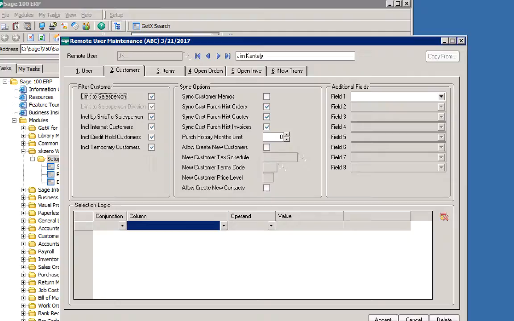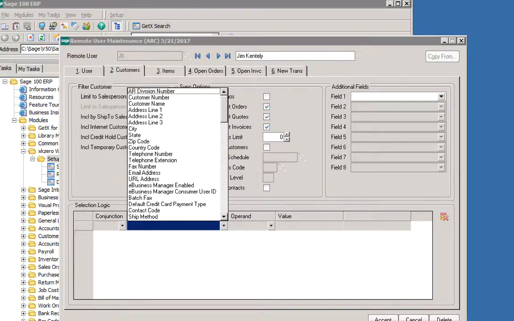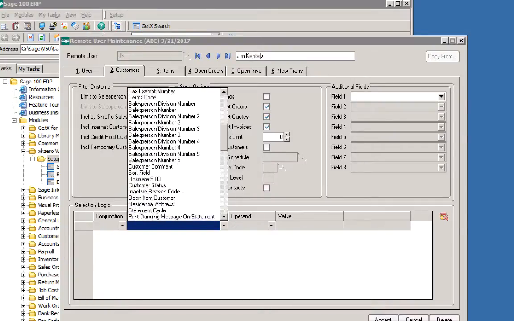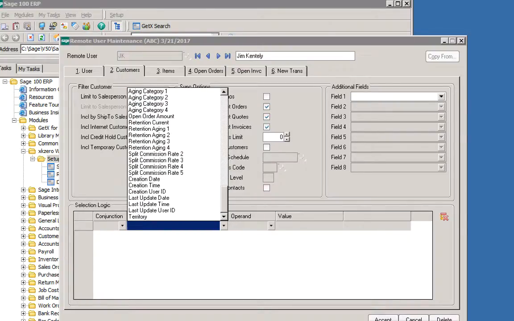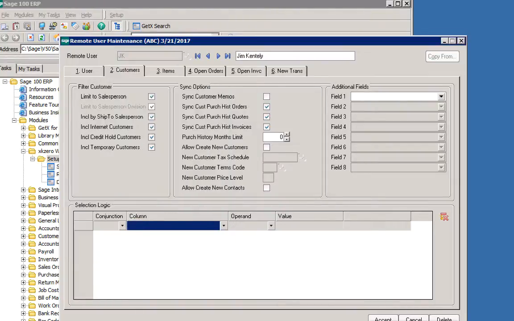In addition, when it comes to filtering customers, you can apply multiple logic based on any data field within the customer master file for including or excluding customers assigned to that remote user. Including in that are any user-defined fields that have been set up at the customer level. So you can establish one or more criteria to add to your selection logic for customers.